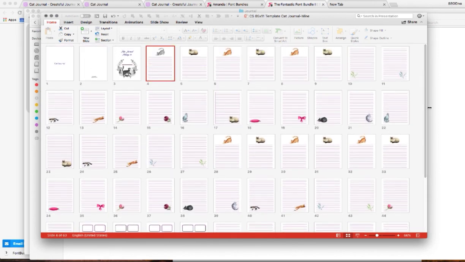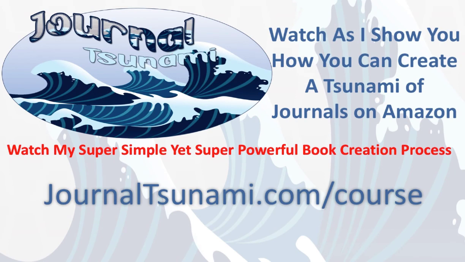So I hope that's helped you. Again, in my course in Journal Tsunami, I do show you some different shortcuts and how to lay out journals, and I'll be adding more training over the course of time. So this is just a free peek in how to use templates that you get from a template website. Hopefully this has been helpful.